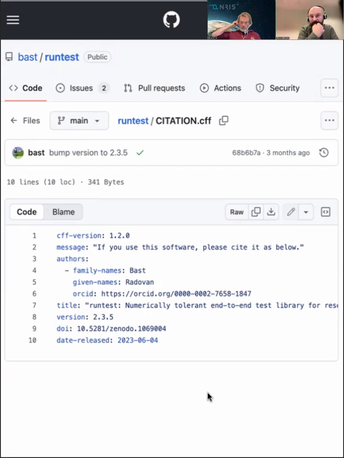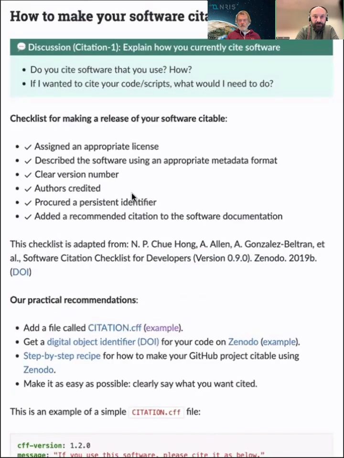So then this citation CFF, it's like a machine readable citation that makes it easier, for example, to track which software is cited. Then I go back to the web page of the course.